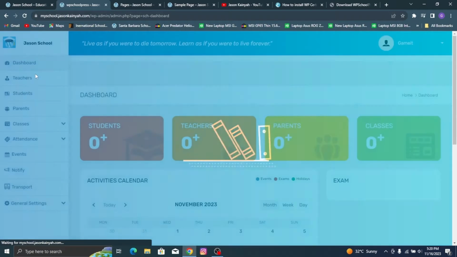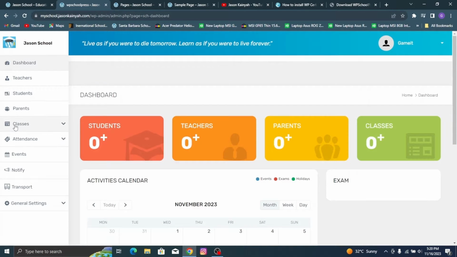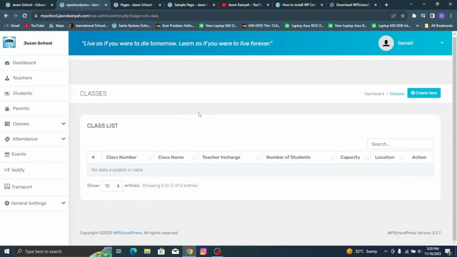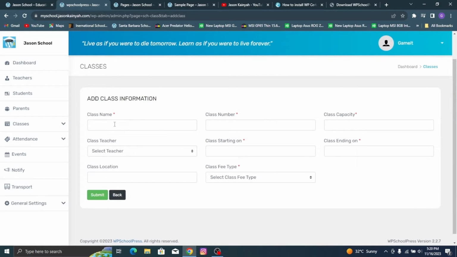Now the first thing that we are going to do is we have to create a class. So hover on classes and click on classes here, and then here just click create new, and then the class name we are going to name it, let's say grade 1 Michael. The class number will make it let's say 15, maybe it's the 15th class when you're counting the school. Class capacity, you can take let's say 40 students.